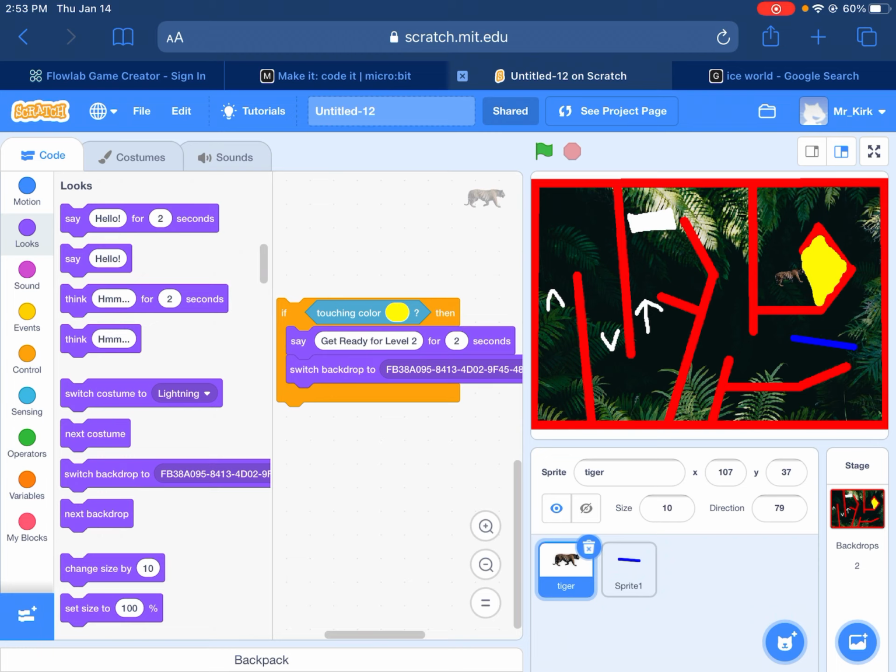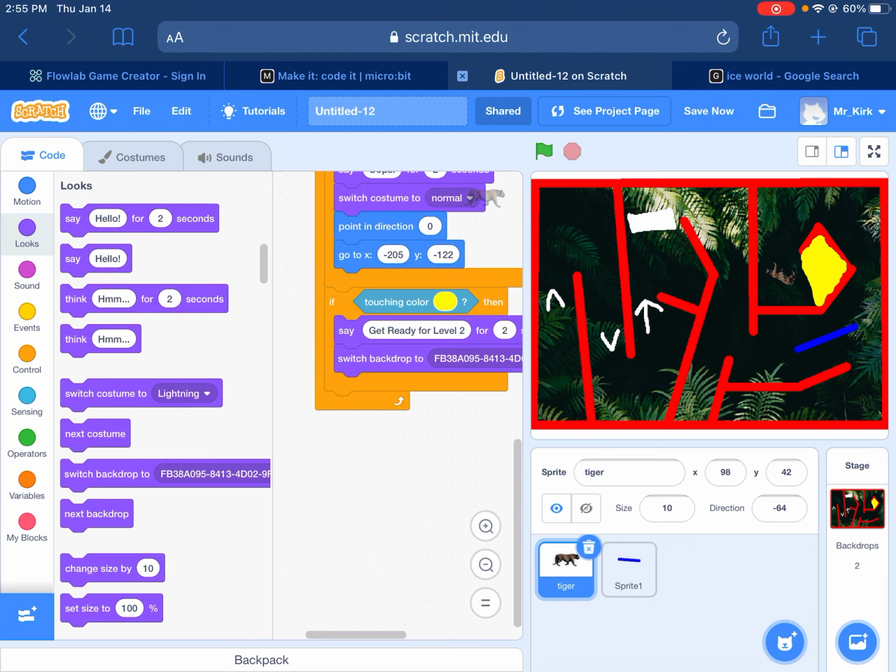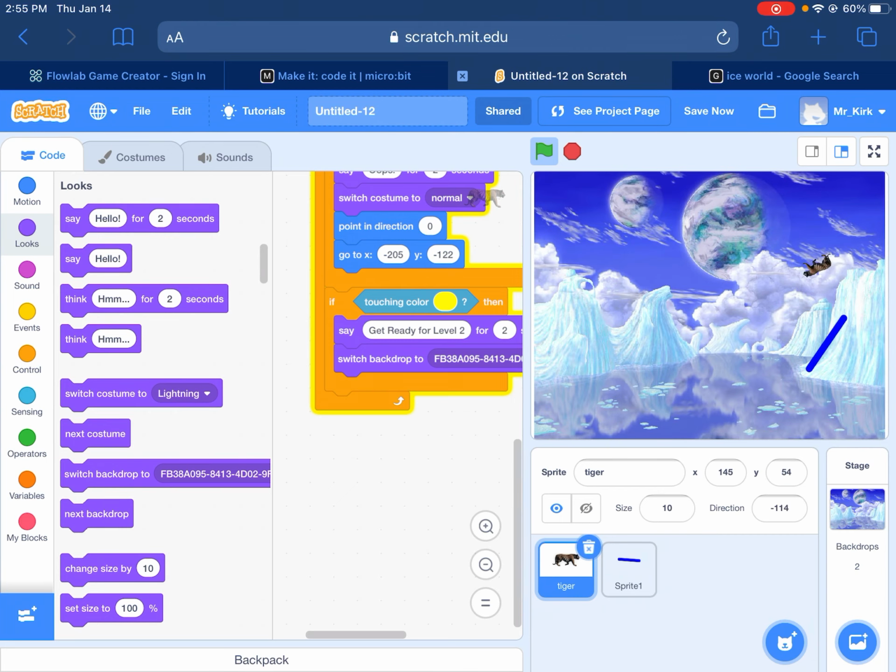If I don't make any changes, my tiger will just stay exactly where it is when the level switches. Oh, my code's not functioning because I need to put it back in the forever loop here. Let's start that again. Okay, so I get ready for level 2, and then my tiger just stays put, essentially. Well, it starts moving once again, but stays put.